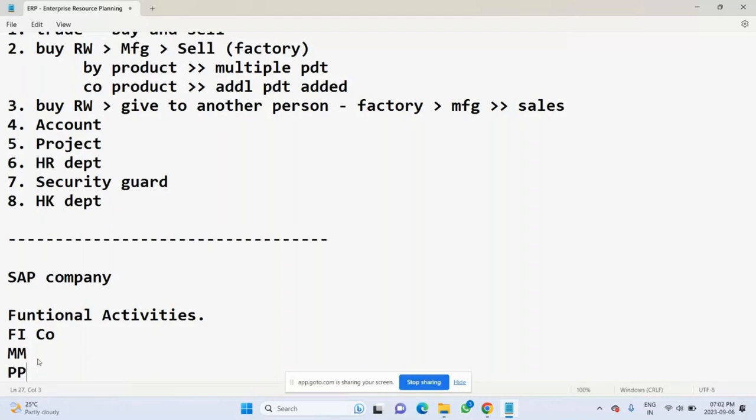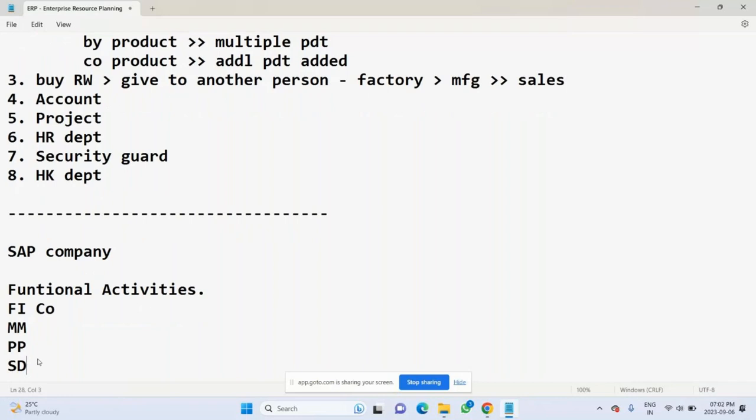And then SD, sales and distribution. You have material management, buying and manufacturing, then you are planning purchases. After purchases and manufacturing, what I have is sales: how to sell the goods, to whom, and how to distribute them, where are the wholesalers, where are the retailers, how to sell to these people. This happens in sales and distribution.